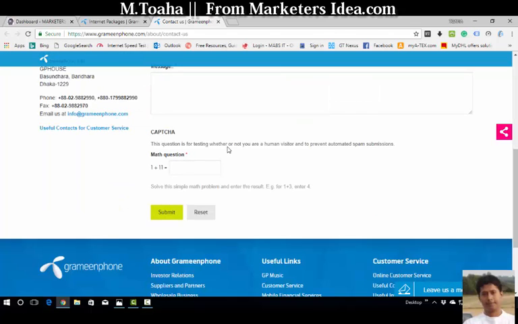Then this email goes to the website or Grameenphone owner or customer care, and they will see the message by email. They can take action. In this way, their customer base builds up and customers can be satisfied.